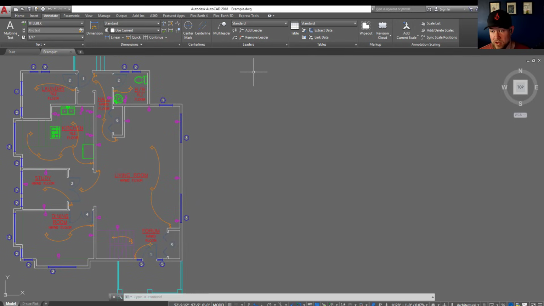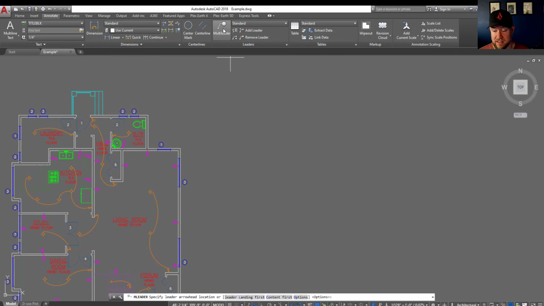So to create an MLeader, it's as simple as clicking the MLeader button up here or typing in the MLEADER command. It's going to ask you to choose an arrowhead location or start point for your line. By default, you can also choose to change that to leader landing first, which is going to place your text location first, and then you can draw the arrow to where you want it to go. Now, I'm going to keep it at the default with arrow first, since I like to do that.